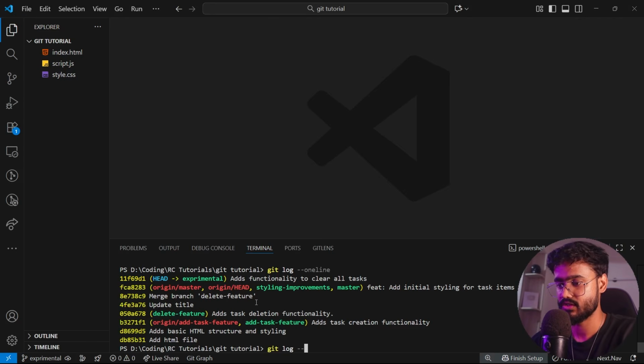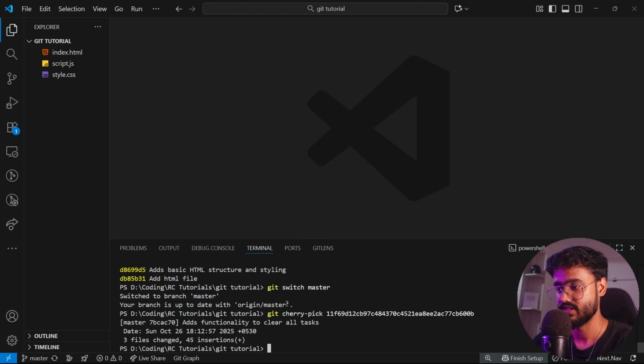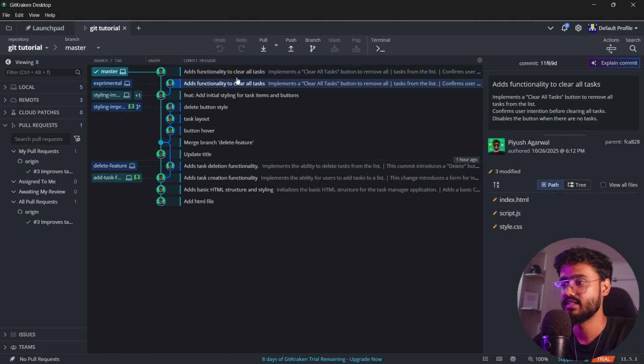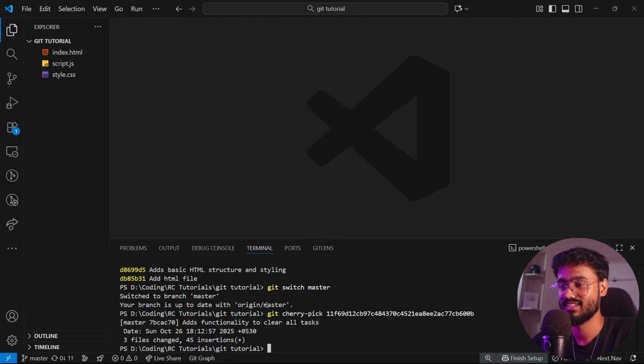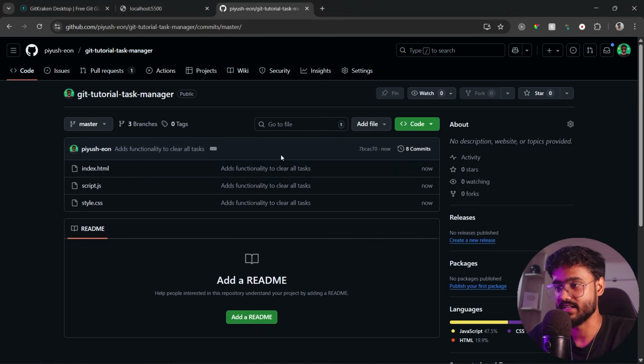Right, okay. Let's switch back. So git switch master again. Now I want that particular commit over here. So I'll say git cherry-pick and add this commit hash. Press enter, and there we go. It has added 3 files changed, 45 insertions. If you see the status right here, inside of the master, we have this commit now successfully, right? Now we can push it. So git push origin master, and this will push the changes to GitHub. See, something like this. It has been added right here.